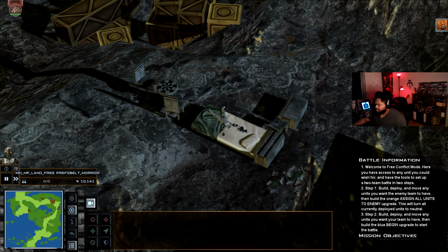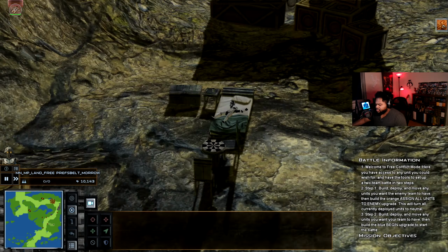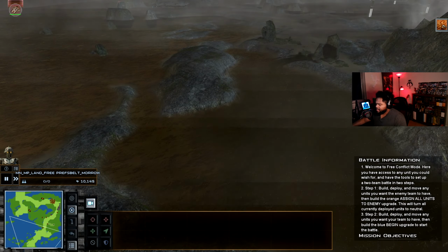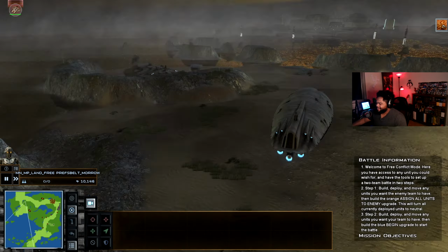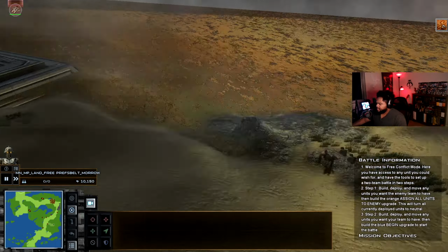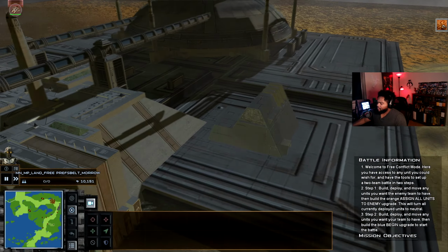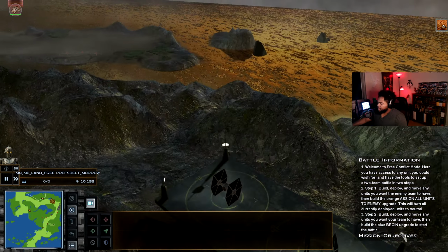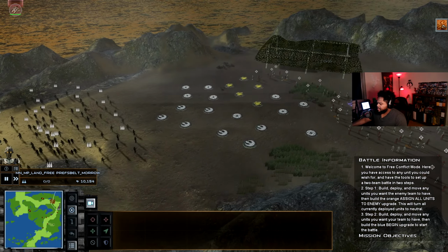A stormtrooper who's just chilling. Like a little recon area, I guess. I love little fun, silly details like that, man. That's really what makes an Empire at War map an Empire at War map. But okay, so let's see.